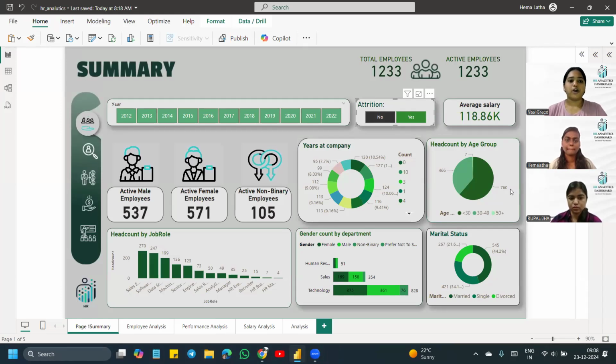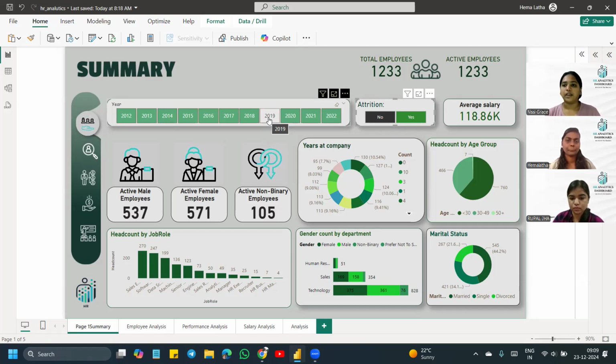In this dashboard we created multiple buttons which enhance the user's ability to dive into the different pages, rather than going to each page. The user can click freely and navigate to the other pages. We also included some slicers to perform analysis based on the years, attrition, a particular employee, or gender. So let us dive into the dashboard.